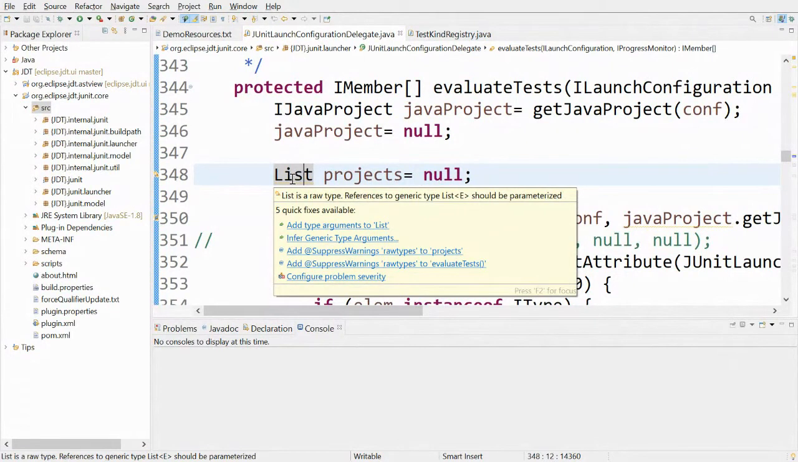Similarly, if you want to see the source code of this element, then just press Shift and hover on that to see an in-place declaration of this element.